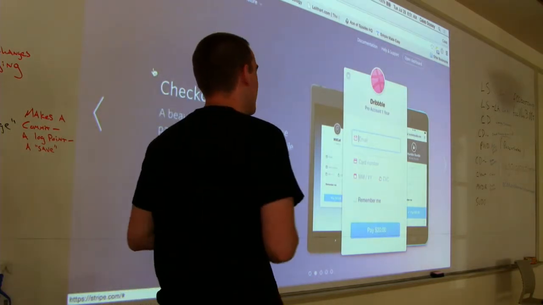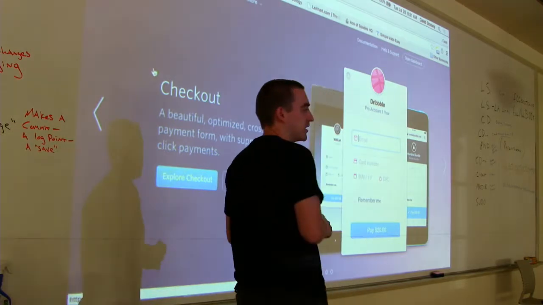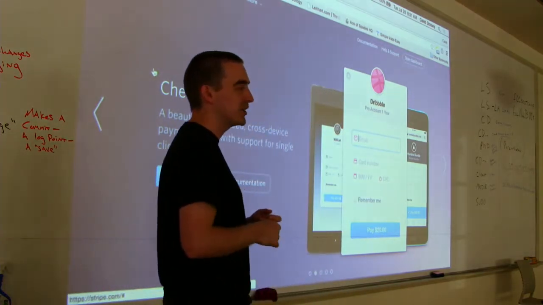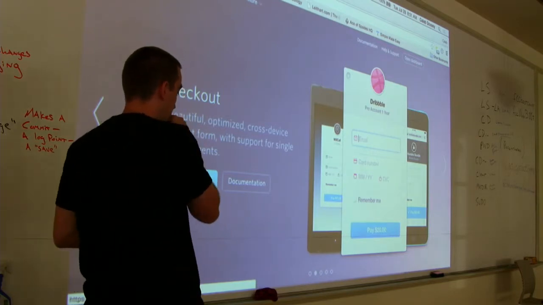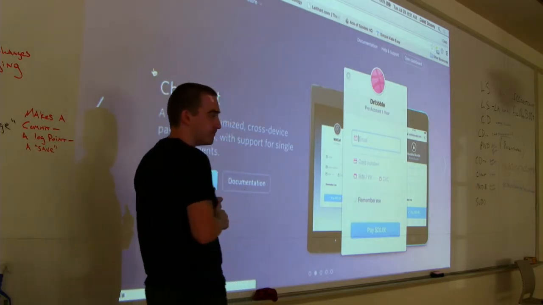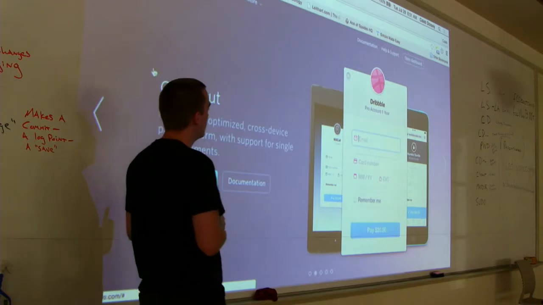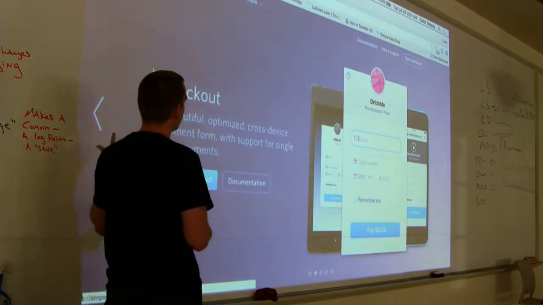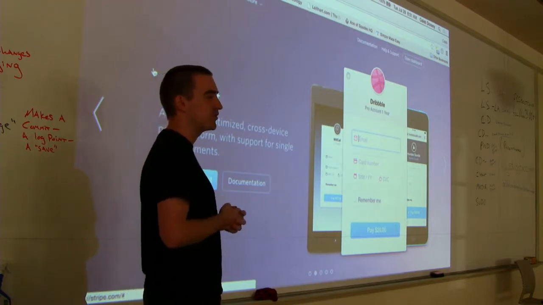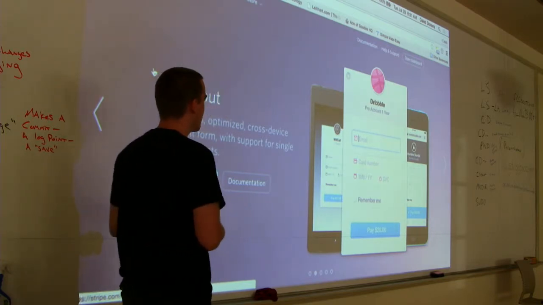You probably are not gonna accept cash on a website because nobody's gonna mail you money. So you probably wanna take a credit card, right? And so there are many services which can give you the ability to take credit cards. This is one of them called Stripe. There's others, one's called Braintree, there's a few others.